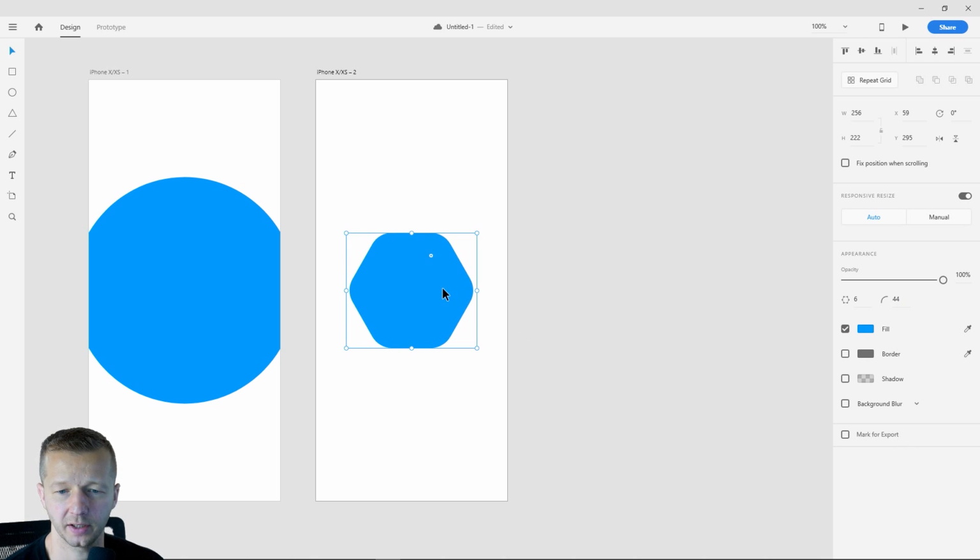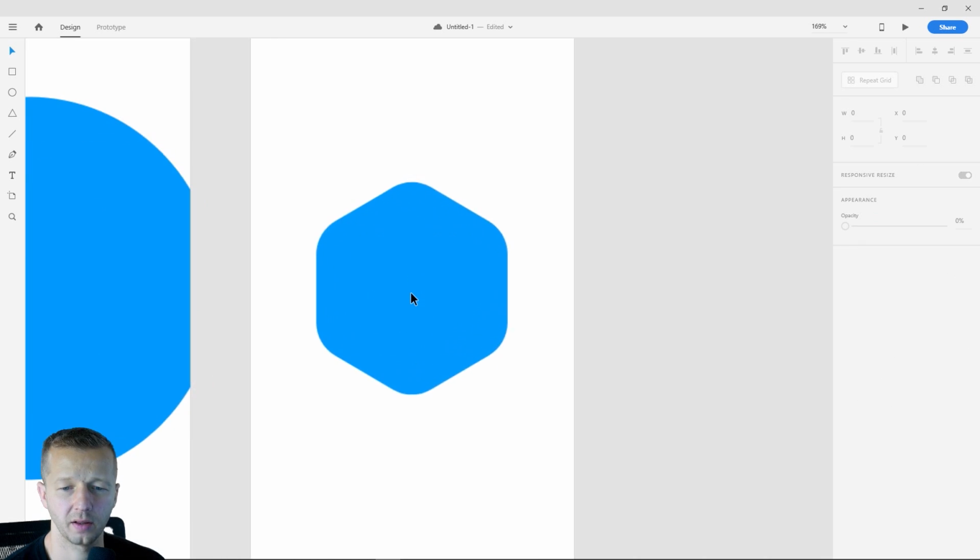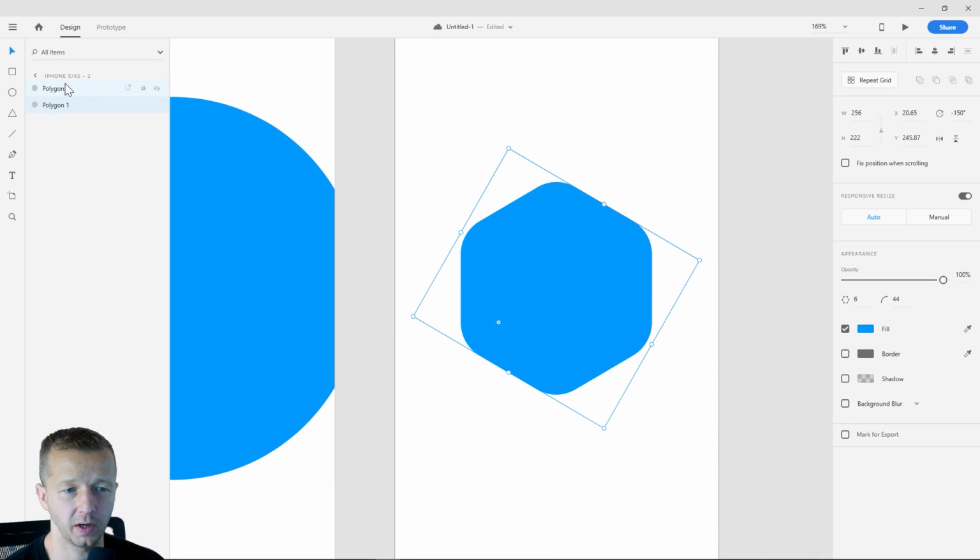Something like that, pretty rounded on the edges. Make sure you're still in the center. And I think we'll also rotate it. So adding rotation really makes it look interesting as well. And then we'll make this one, if we get our layers out, we'll find it.